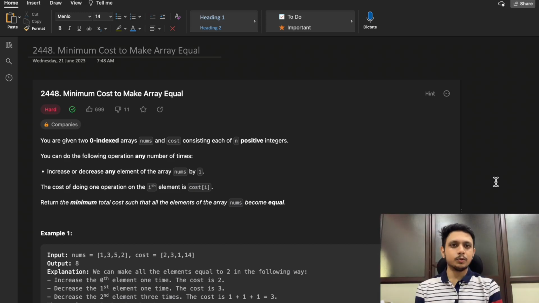Hello guys, welcome to LeetCodes, and in today's video we will discuss LeetCode question 2448 that says minimum cost to make array equal. So guys, through this question we will learn about various mathematical concepts that will be applied here as well as many similar questions to this.